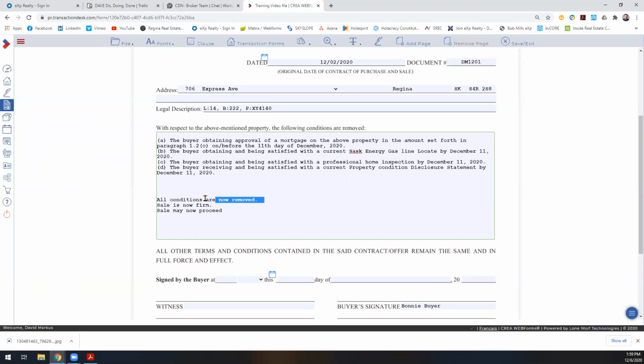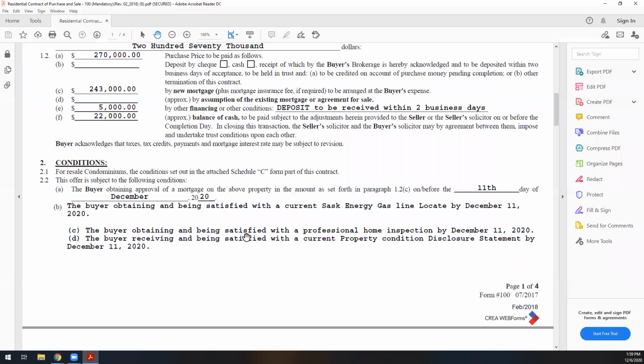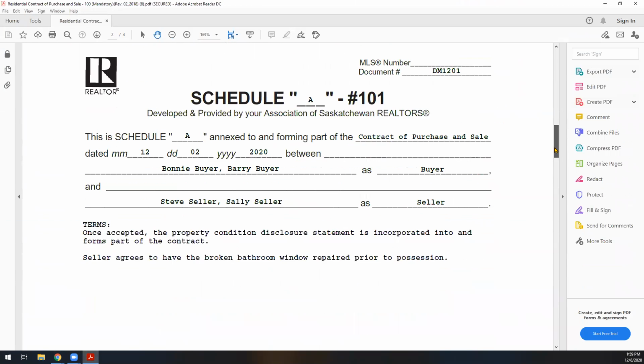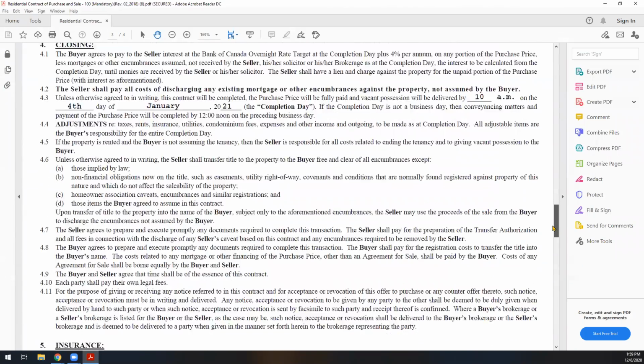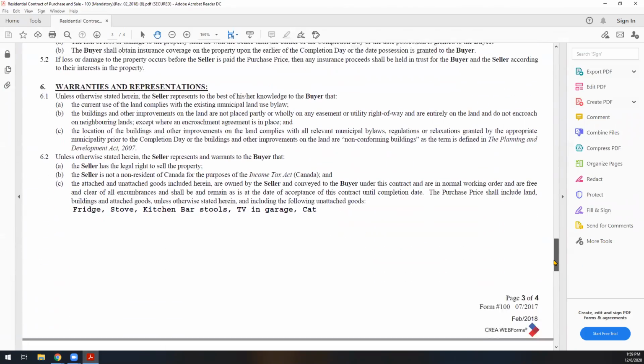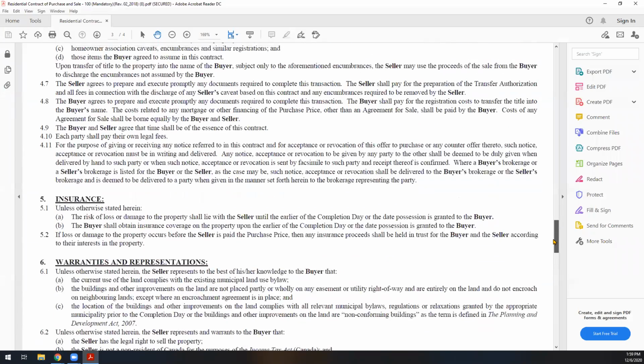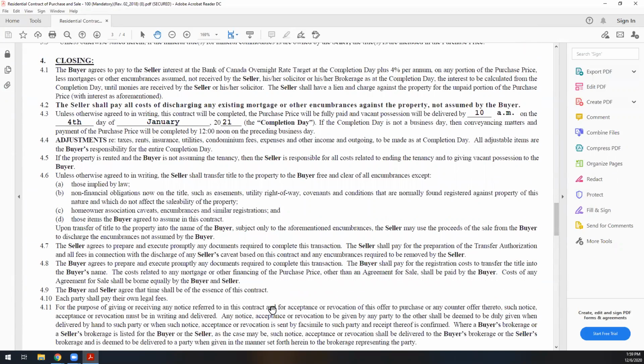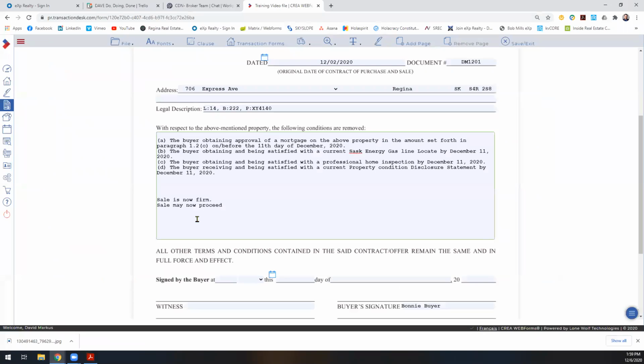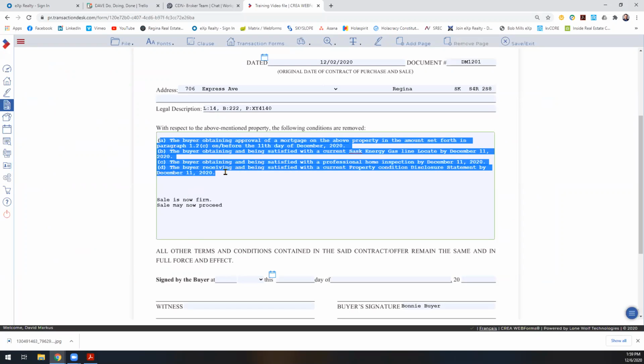That could be interpreted the wrong way because other than the conditions that your client has added on there, there's lots of hard typed information in an offer to purchase. You start looking through part four, all about the closing, the insurance, the warranties. You don't want to be removing anything that's in the rest of that contract. So the last thing you want to do is write all conditions are removed. Don't do that. Just simply remove the conditions that have been put into the offer.